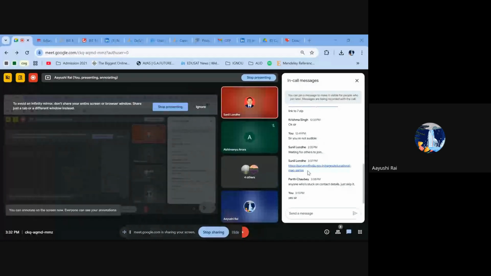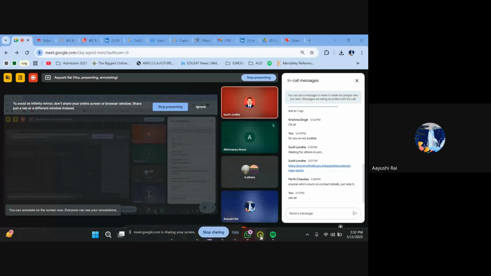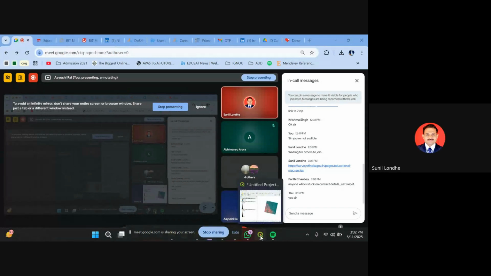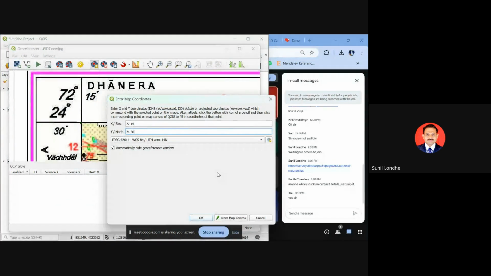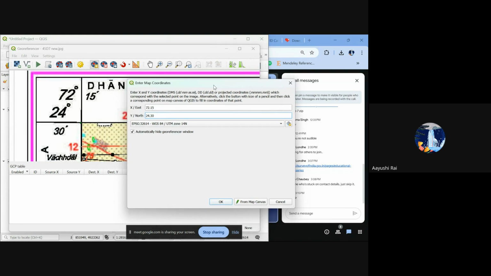Is it visible, sir? Let me check on that. Yeah, it is coming. So, sir, for this point which I have added, I was going to write 72.15. So this 72.15 is on your map. 72 degree 15 minutes, sir. Yeah. So one option is you can convert into degree decimal.